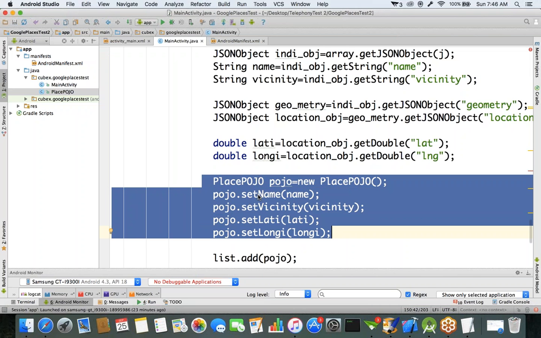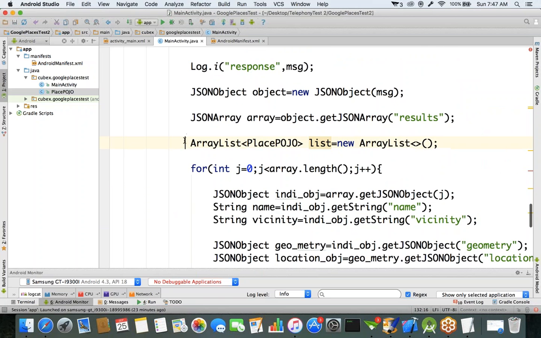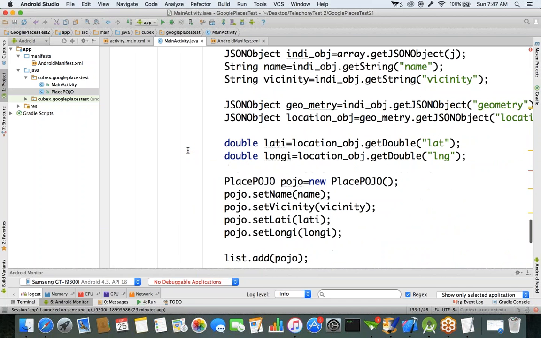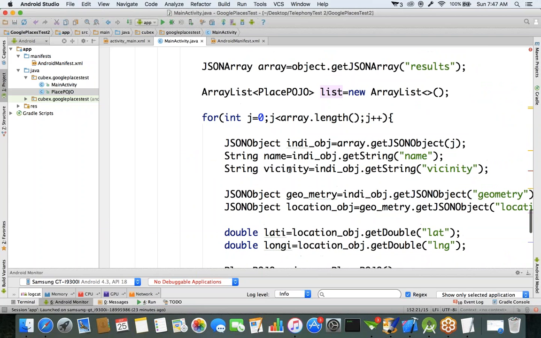It contains multiple records. That's why globally I created one list of the type PlacePojo, and I'm storing the values into that list. Now the entire data will be available in the ArrayList object.